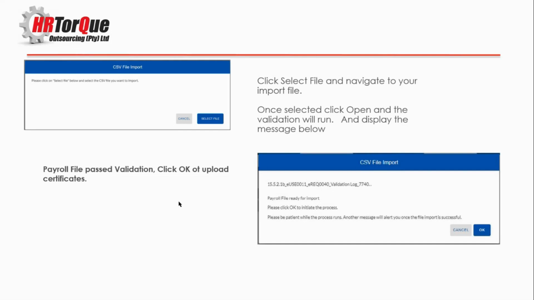Remember I said there is a bit of a bug in this system at the moment, and that it ignores that indicator, the test live indicator. So even if your file is test and you click OK, it will load your certificates.